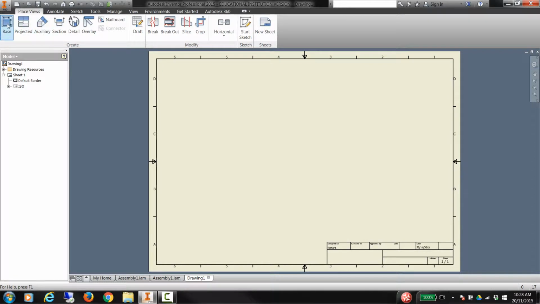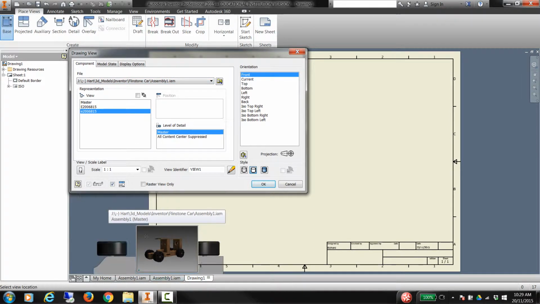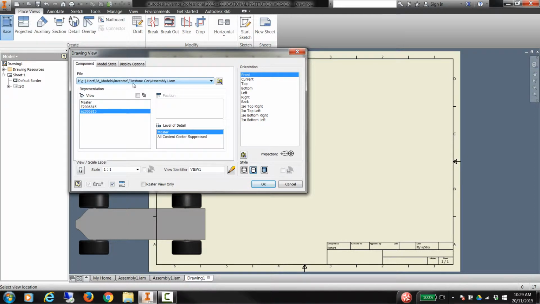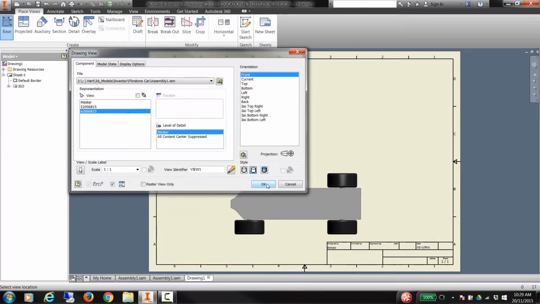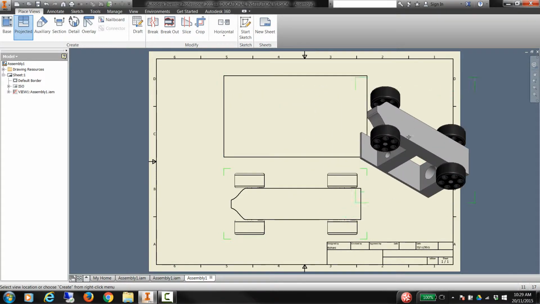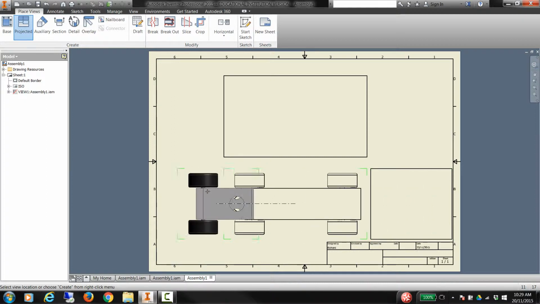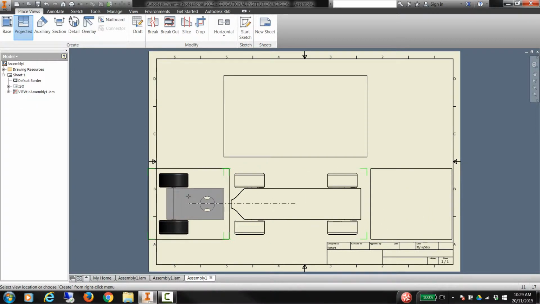So we'll click on base here. By default, because I've already got that assembly of the car open, it's gone looking for it in my J drive. So we'll say OK and place the car. Right click and choose Create.